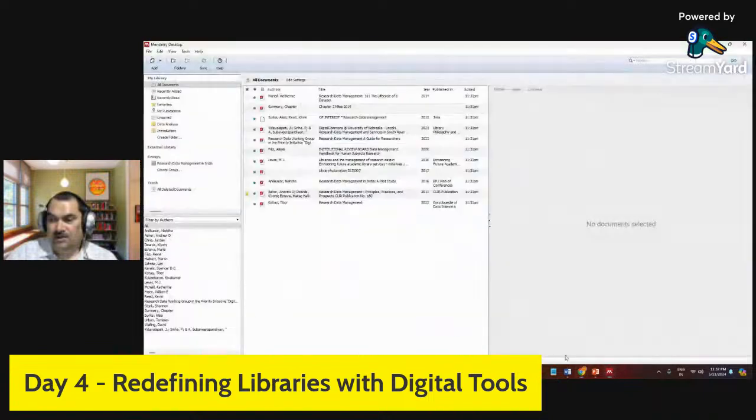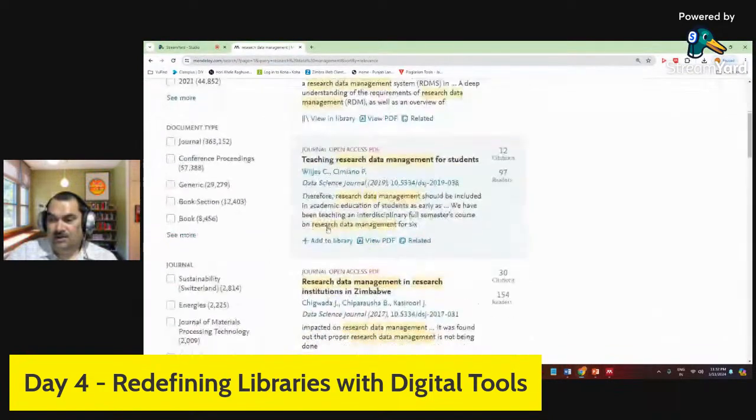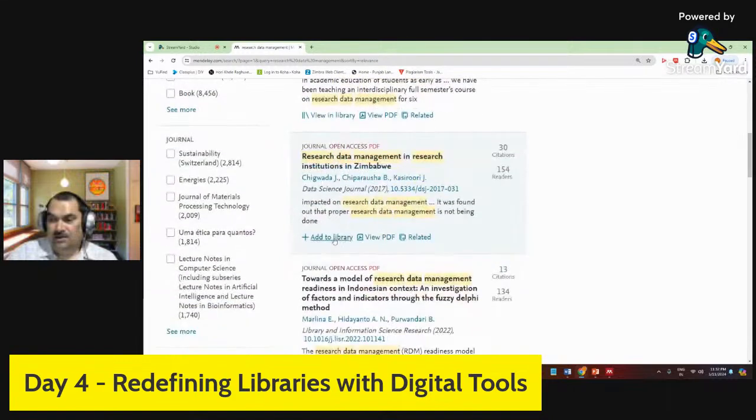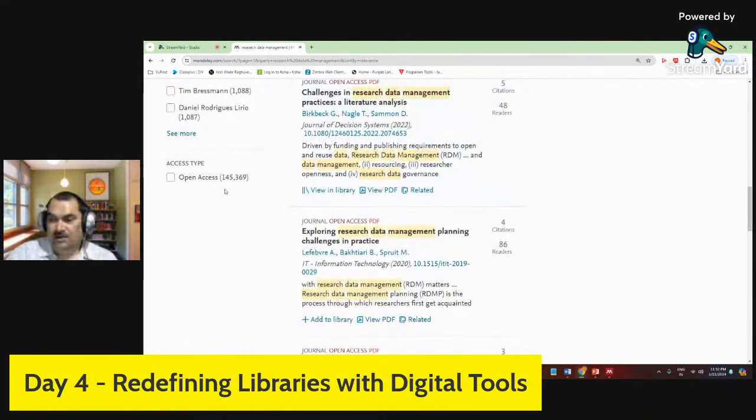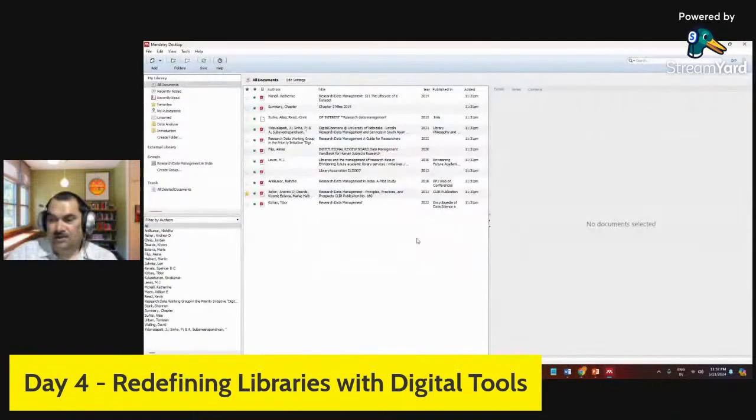So now you see, it will add whatever the document, teaching research data management for a student. Let's take multiple documents, and now you see I just click on sync.